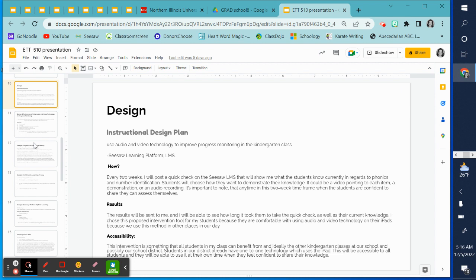That will kind of show me what the students currently know in regards to phonics and number identification. They will then choose how they want to demonstrate their knowledge. It could be a video pointing to each item, a demonstration, or an audio recording. It's important to note that any time in the 2 week time frame when the students are confident, they will then assess themselves. So that's really key, when they're confident, not when Miss Wolf tells them that they're ready to do it.